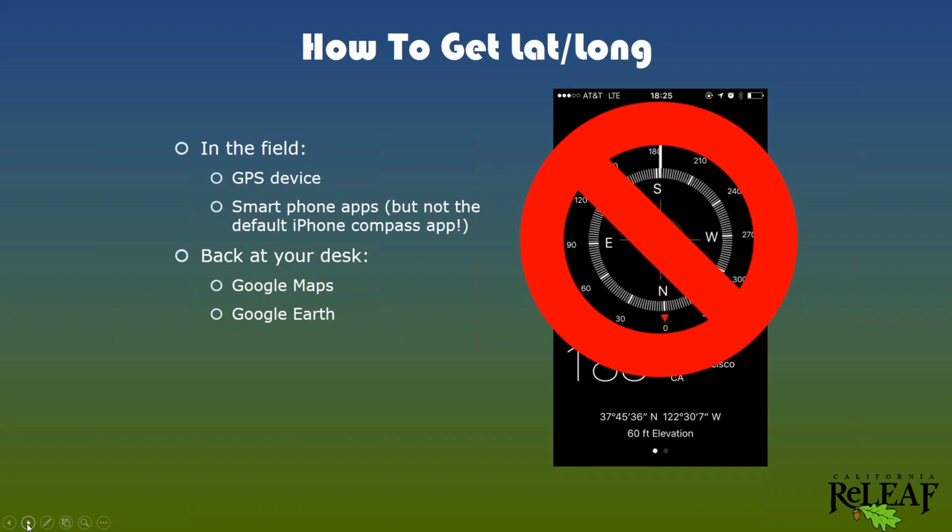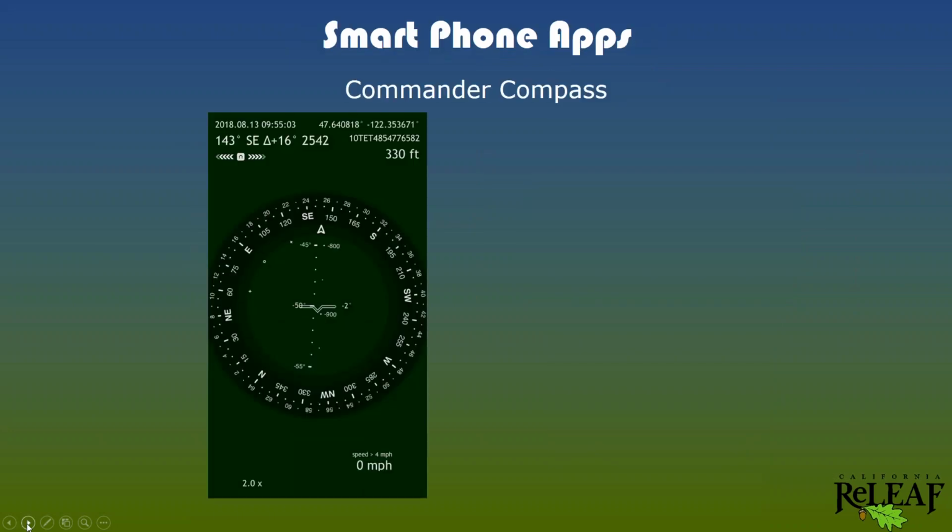The best way to really get accurate information, I would say, is to draw where you've put your trees on a map that you've printed out and come back to your desk and do it using Google Maps or Google Earth. But we're going to walk through both methods here. So the app that I like for the iPhone is called Commander Compass.